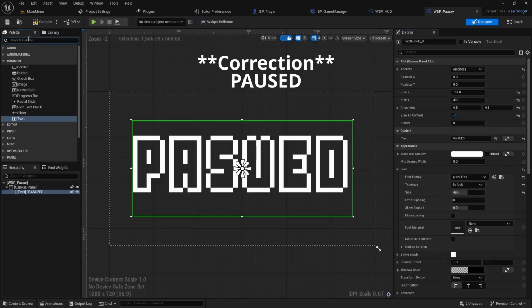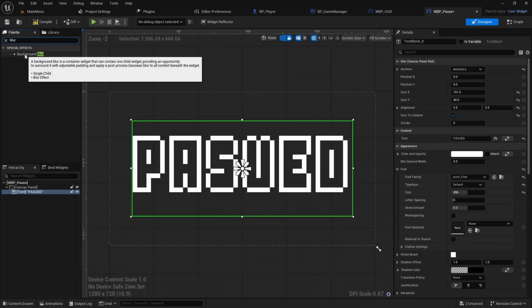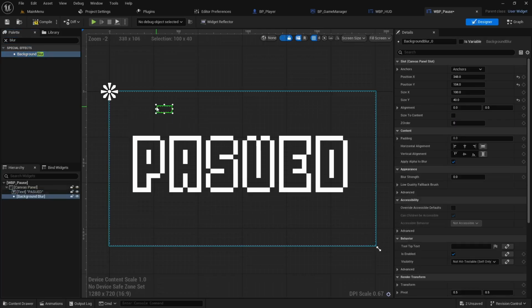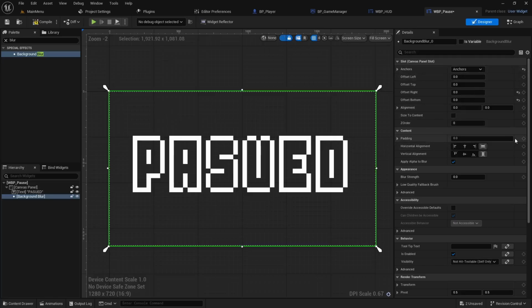And then let's add in the blur background. So we'll add that on here. And then we'll hold anchors. We're going to do full screen and then go back and hold Control. So it sets it to a full screen. And then for your blur strength, I think 4 is probably a good amount.